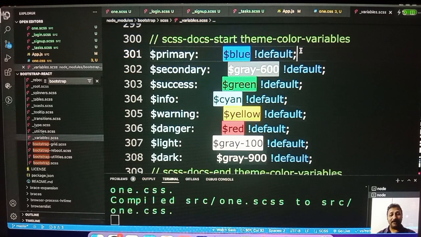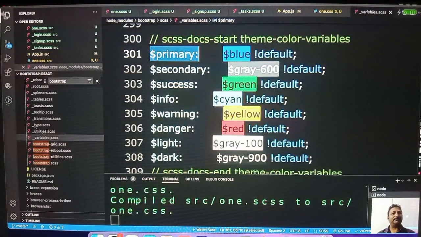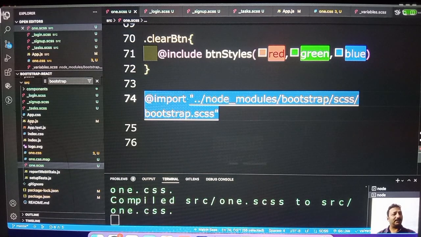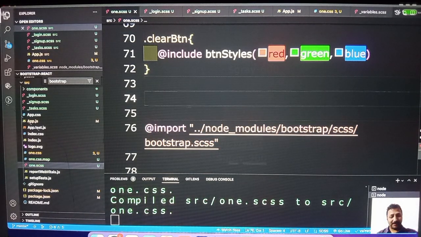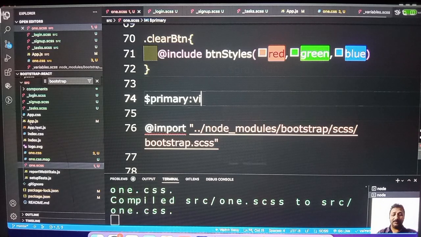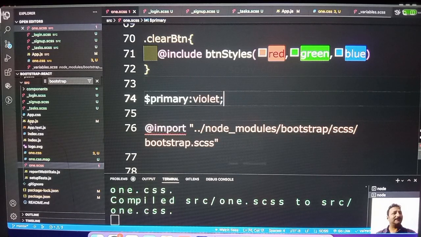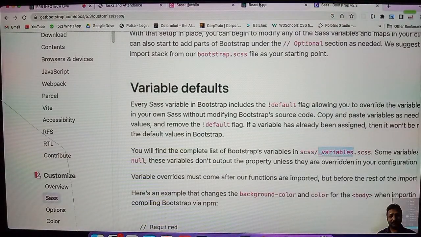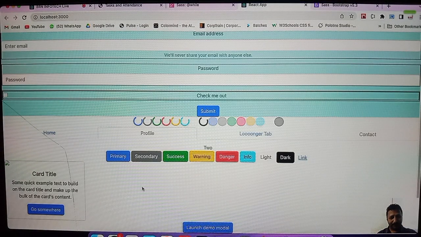Now what I will do, I will take this primary, copy this variable name, and come to one.sass. Here we have imported, right? Before importing, I will say primary, I will say violet. Am I setting the color? Violet. So now see what happens. I'll refresh it. It should change to violet.